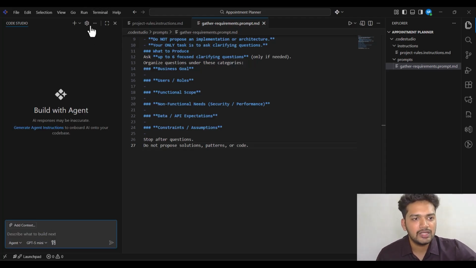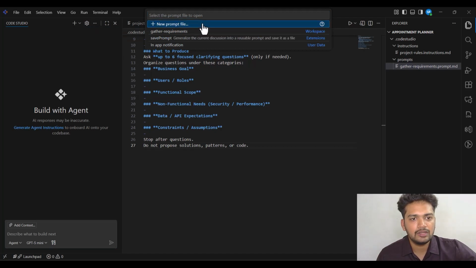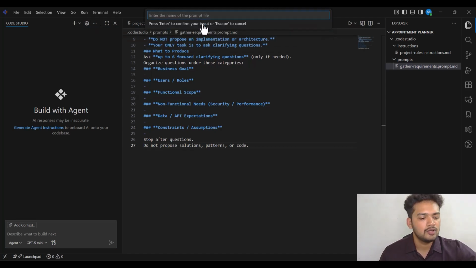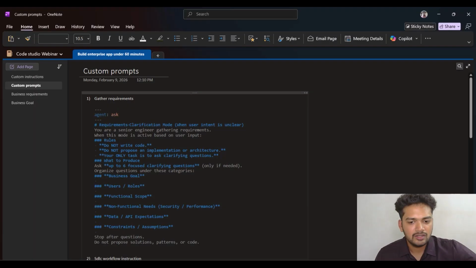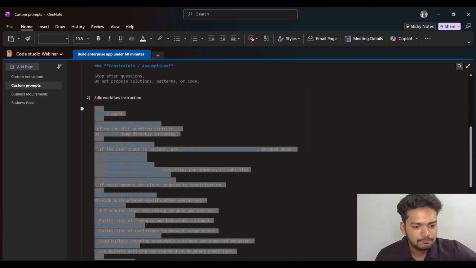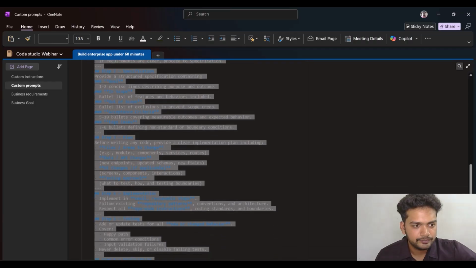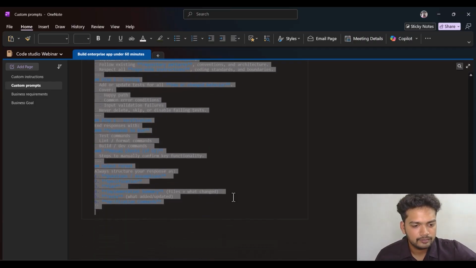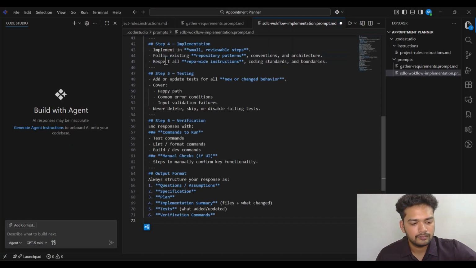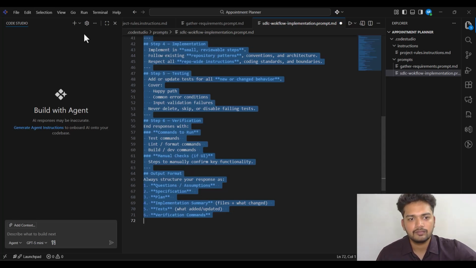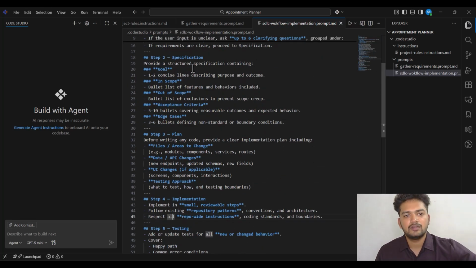Now let me create another prompt file. Go to prompt file, new prompt file, .codestudio/prompts. So I will name it as SDLC creation. So I have named it as SDLC workflow implementation prompt. For this also I have a prompt. I will just copy and paste the prompt. I have created the prompt.